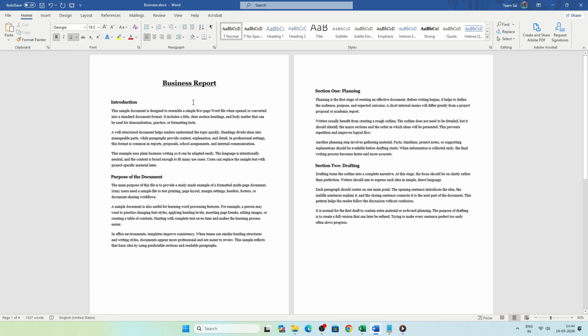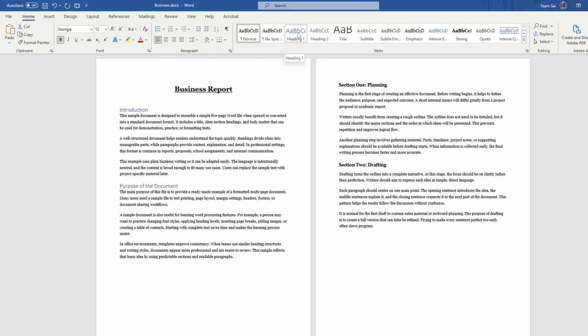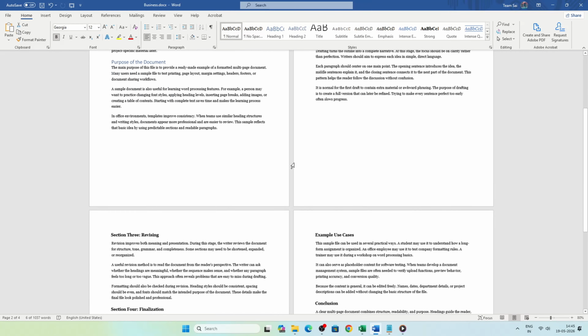Open your document and highlight a chapter title or a section header. With that text selected, go to the Home tab at the top of the window. In the Styles area, choose Heading 1 for your main titles. For any subsections beneath those main titles, use Heading 2. And if you have a third level, Heading 3.